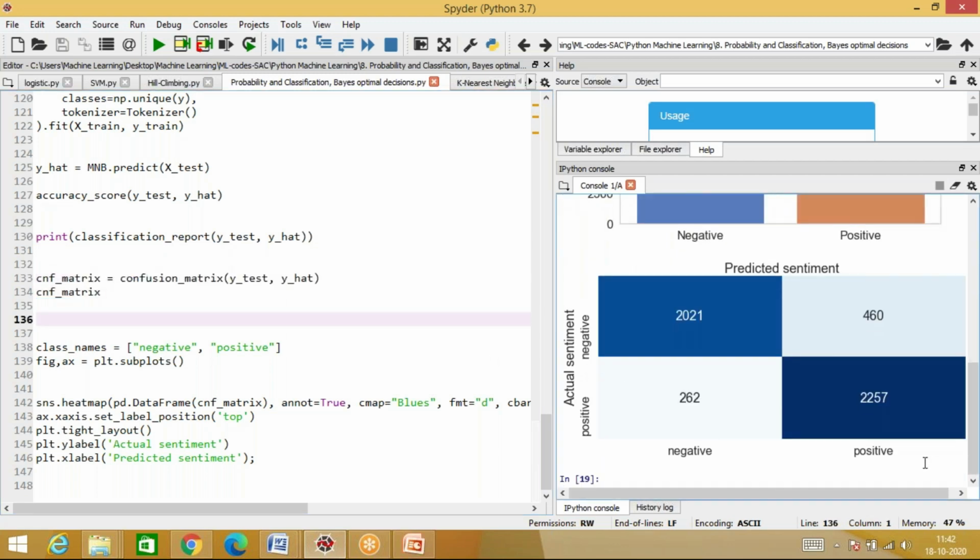Now over here, see, this is the confusion matrix that I'm getting: actual sentiment and predicted sentiment, positive and negative. Now there were 2021 times it happened that the review was negative and it was predicted as negative. 460 times it happened that the review was negative but was predicted as positive.